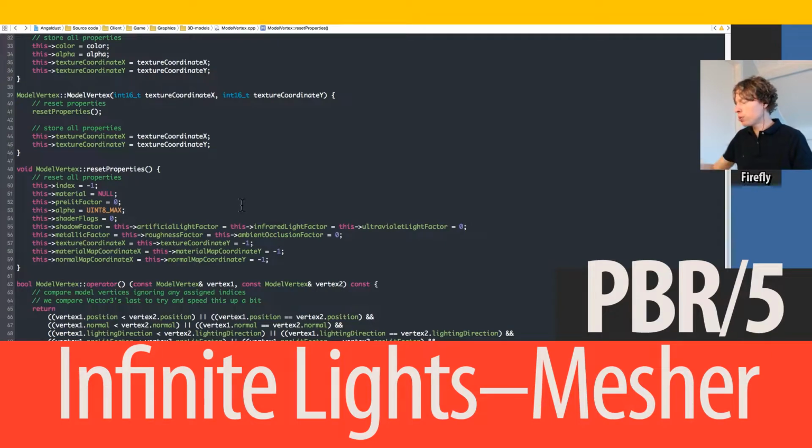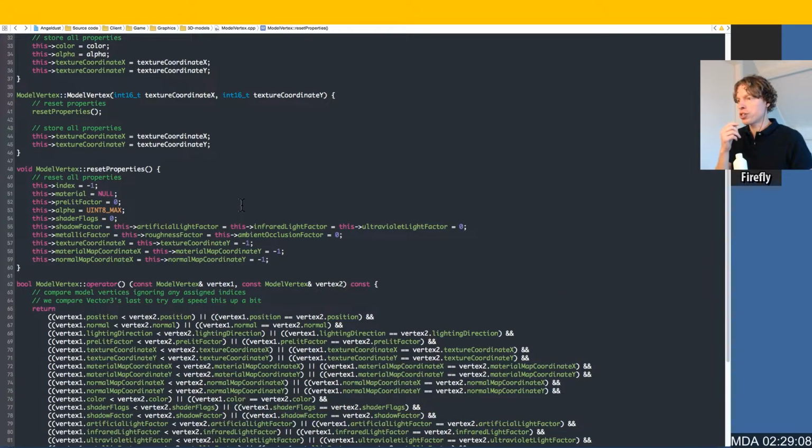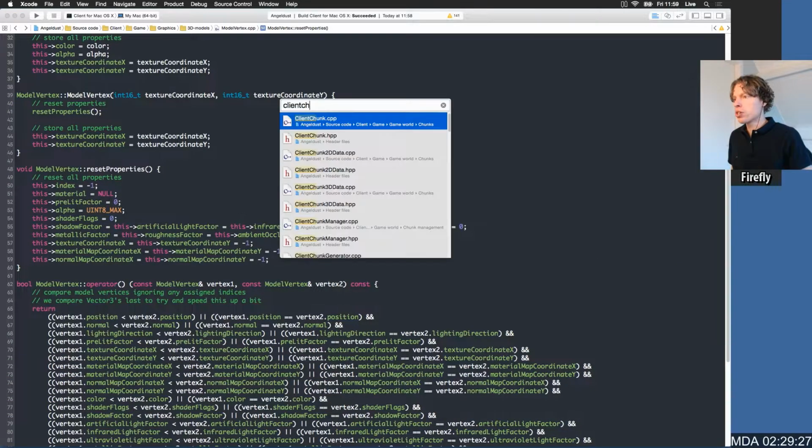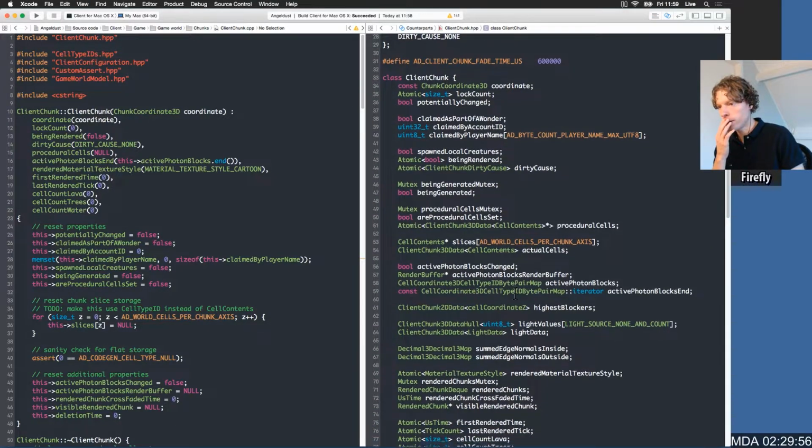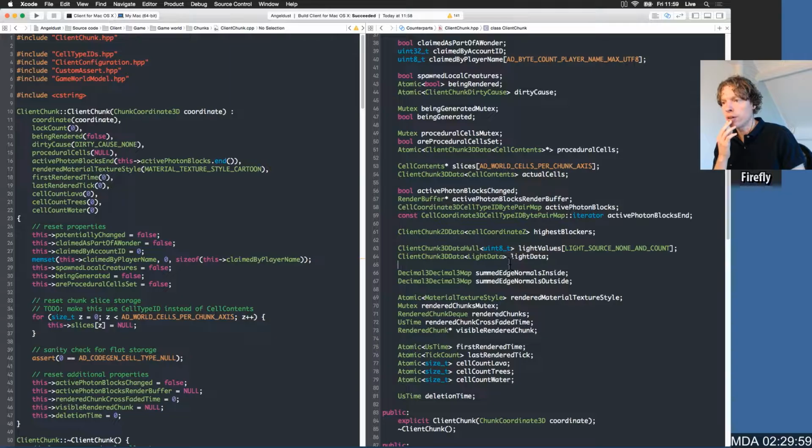So what we now have to do is to make sure that the geometry mesher, so the part of the engine that creates the geometry for the entire game world, has access to lighting directional information. So let's open up the client chunk. We have lighting information stored here somewhere. Yeah, we have light values and we have light data.